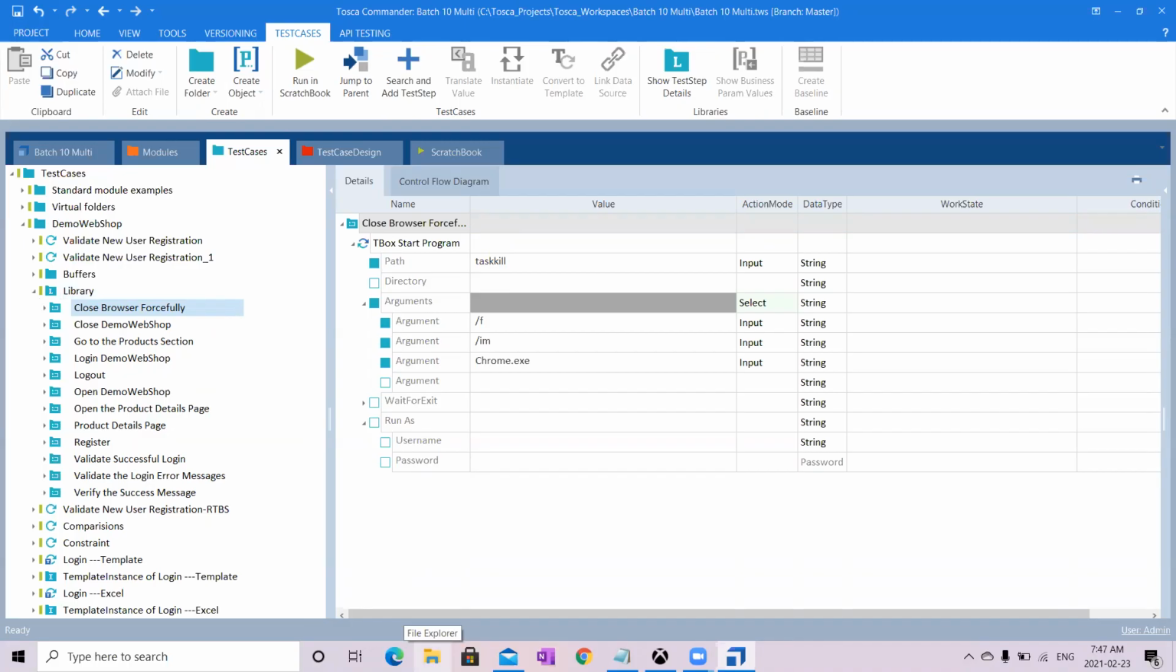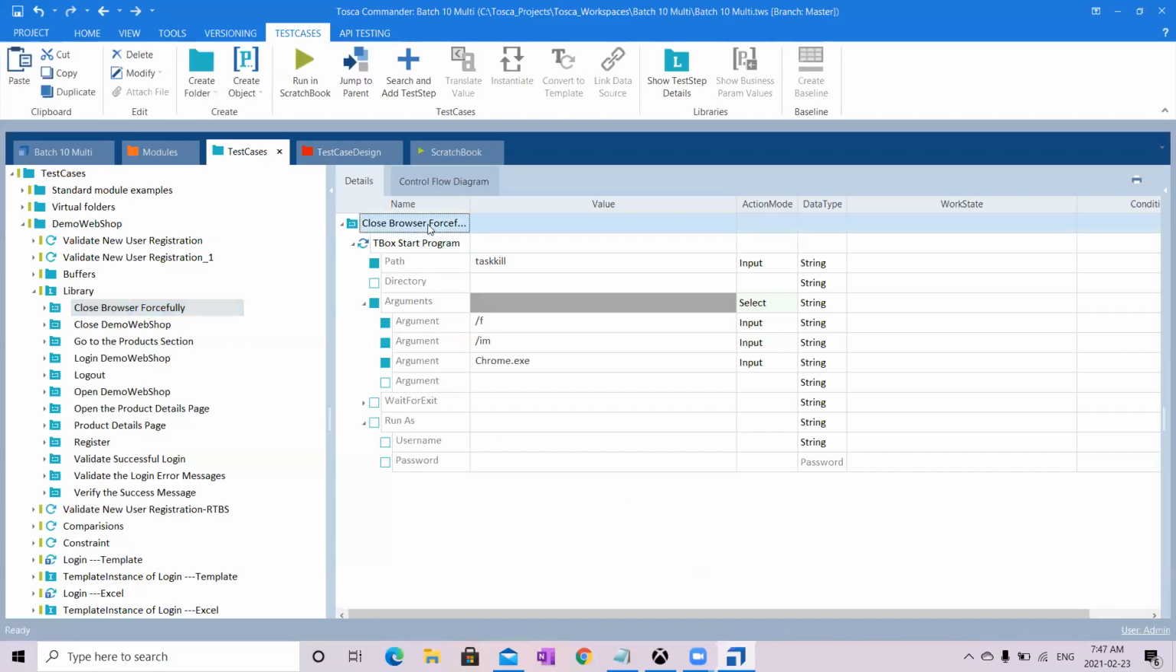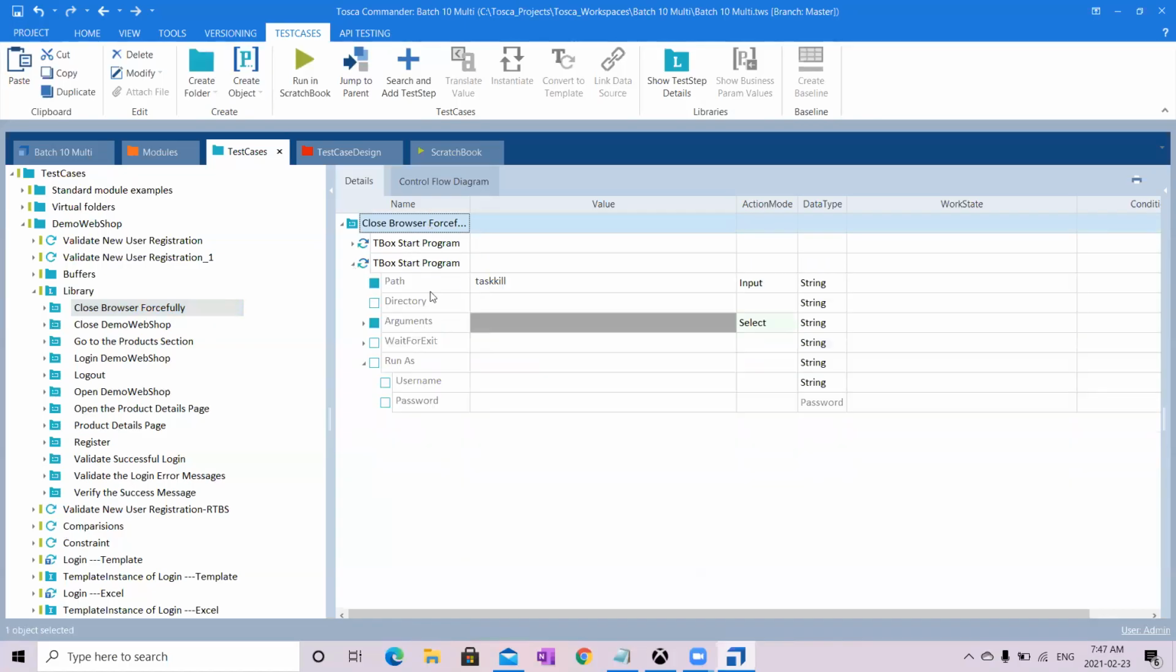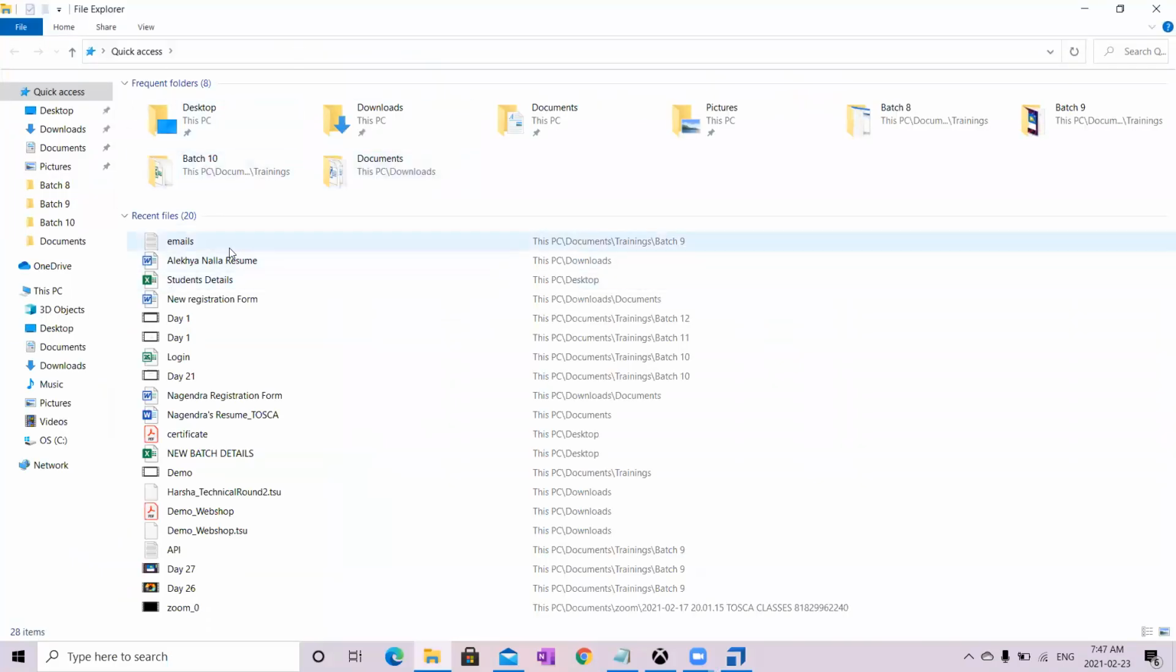So you mean to say this is for CMD command functionality? Not only for CMD, you can start PowerShell, you can start your desktop applications. For suppose, I want to start some program which is on my desktop.